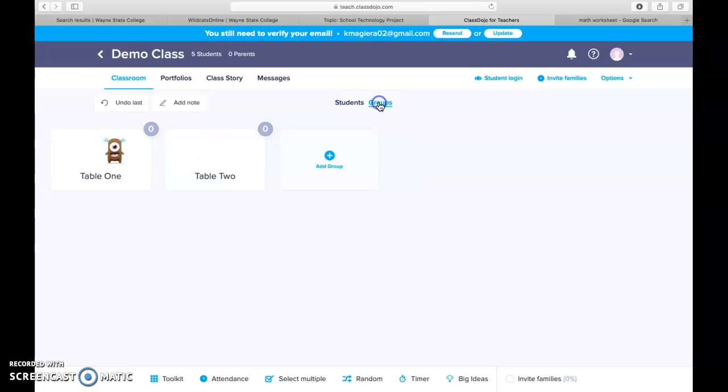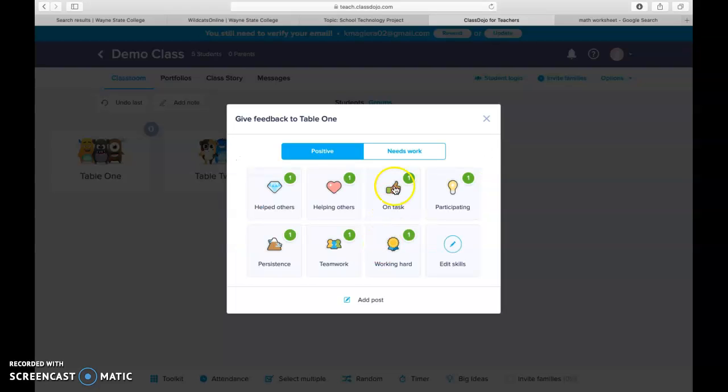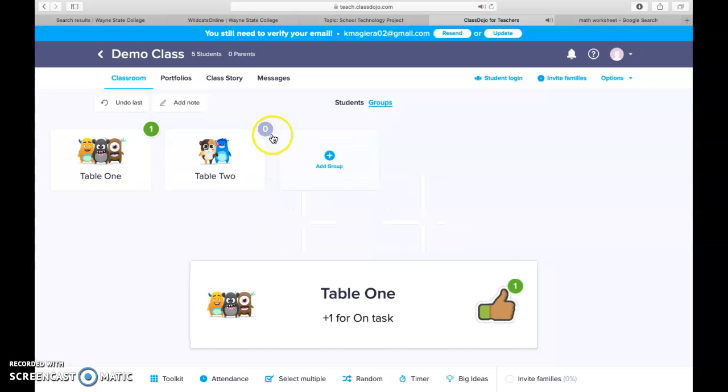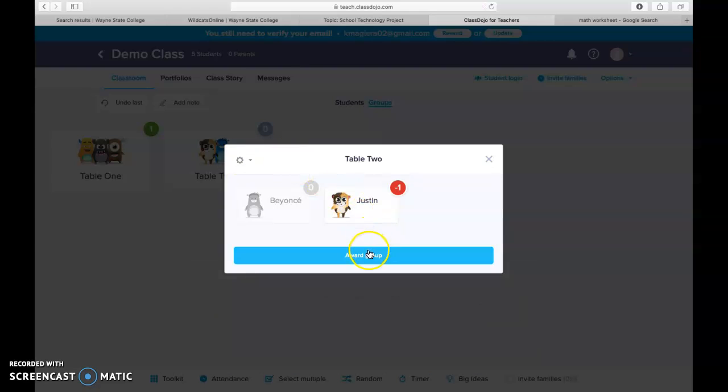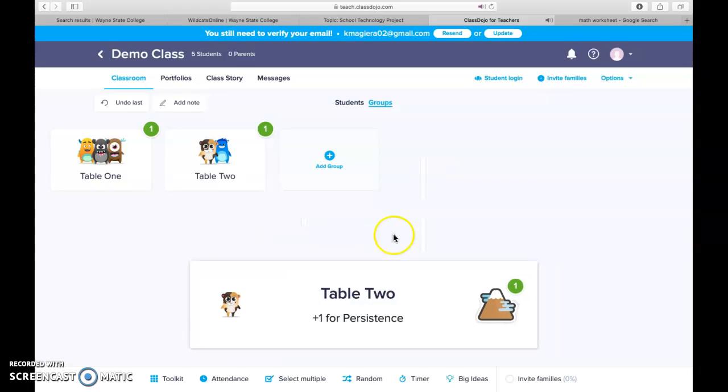You can also do groups. It will put them into groups. This group was being very on task. And maybe this group's, well, this person by itself, since I guess Beyonce is not here. So he obviously was very persistent because, well, he's by himself.